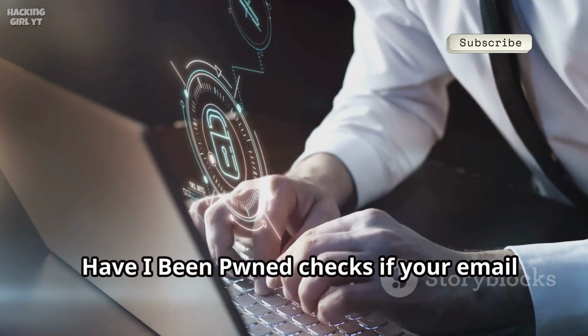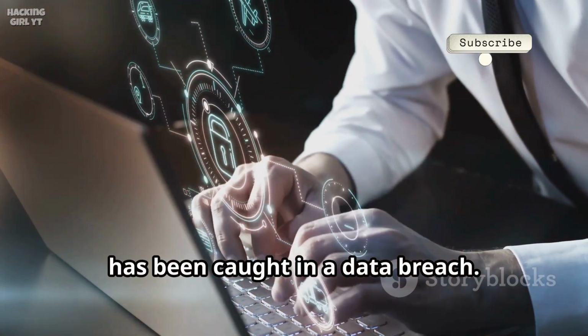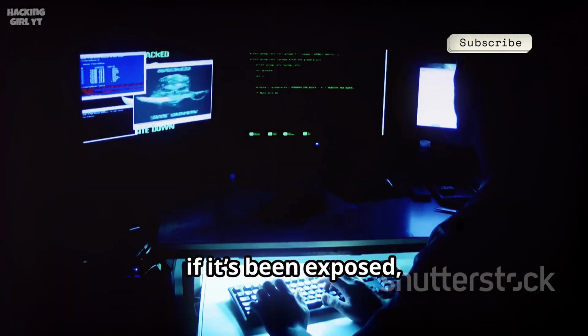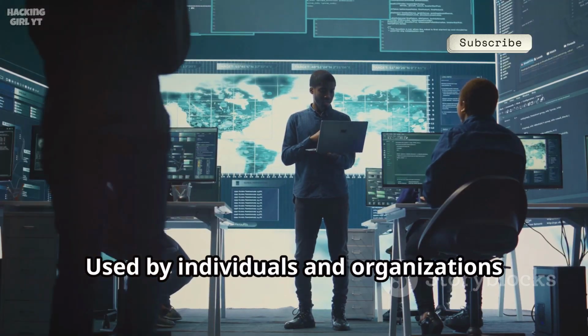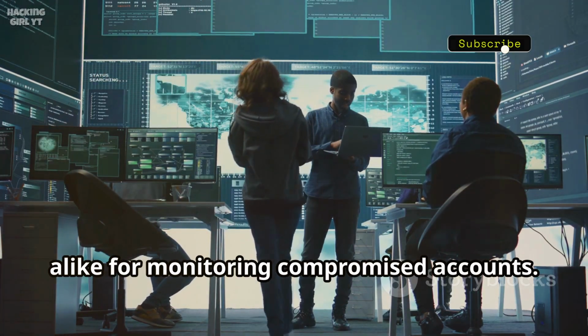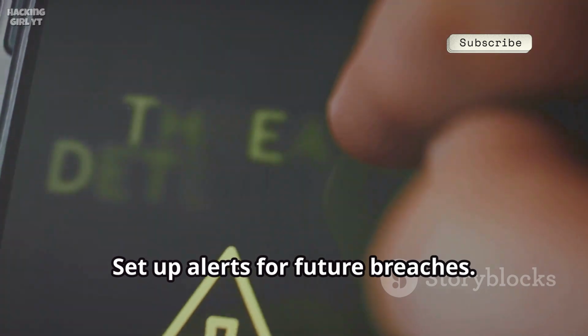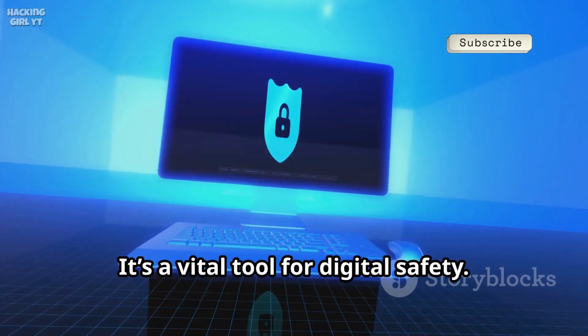Have I Been Pwned checks if your email has been caught in a data breach. Enter an email address and instantly see if it's been exposed, plus details on the breach. Used by individuals and organizations alike for monitoring compromised accounts. Set up alerts for future breaches. It's a vital tool for digital safety.